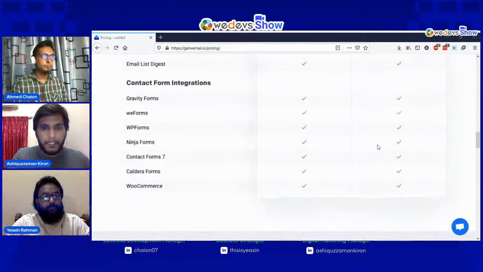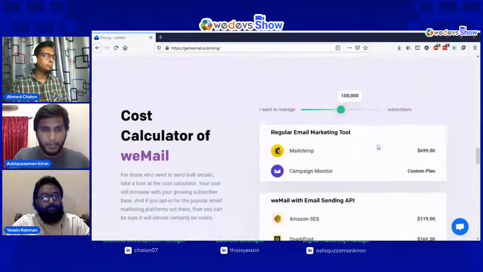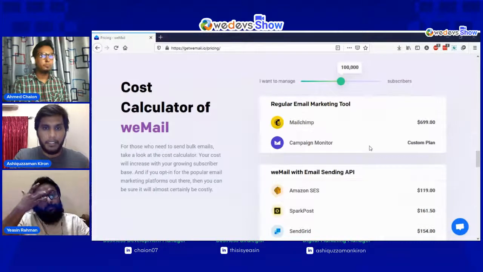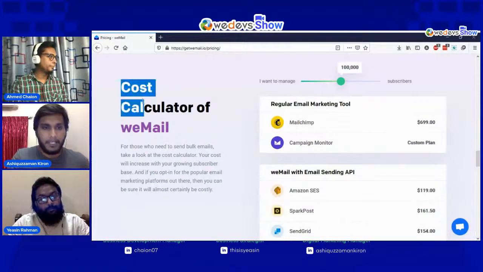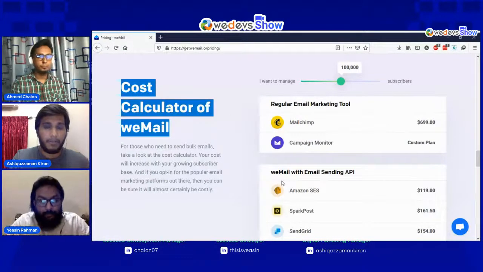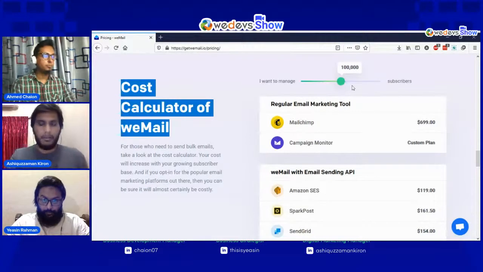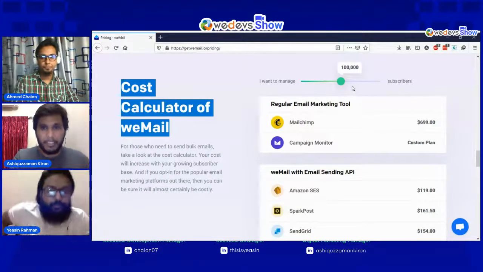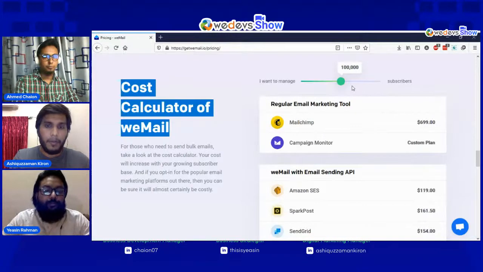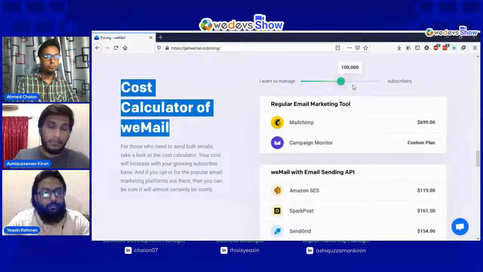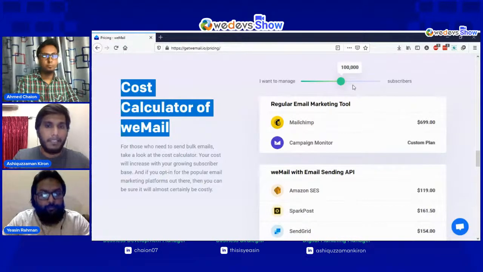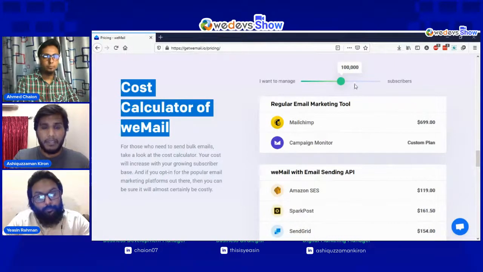So apart from that, there are also a few changes we are in the process of making, and this is where the picture gets clear. This is actually a cost calculator for weMail. I think a lot of our users, and even a lot of the website visitors, usually ask, why do I have to buy weMail for managing subscribers and also buy email sending from third-party API sources like Amazon SES, SparkPost, or SendGrid? Well, this is actually to save you money.